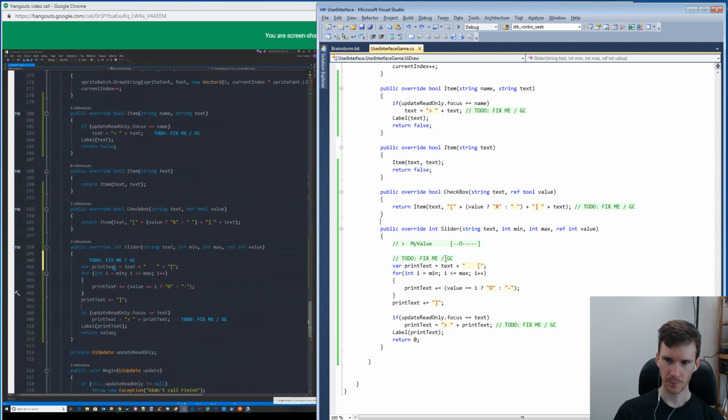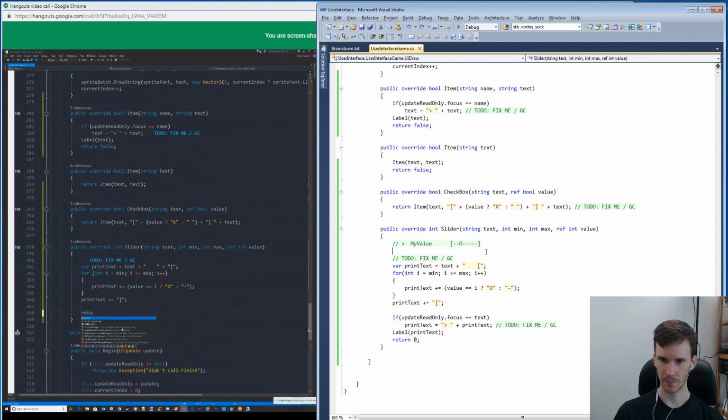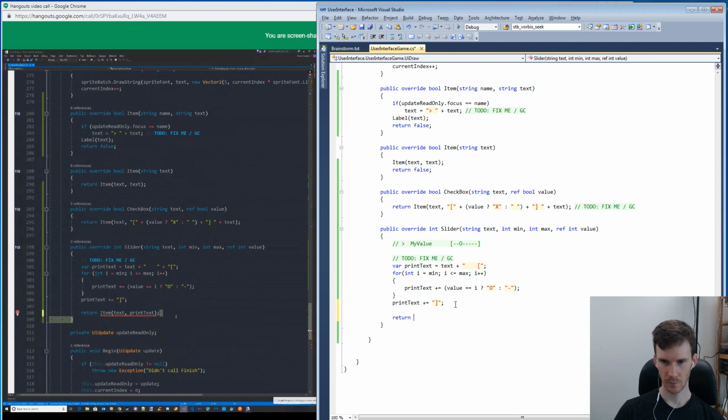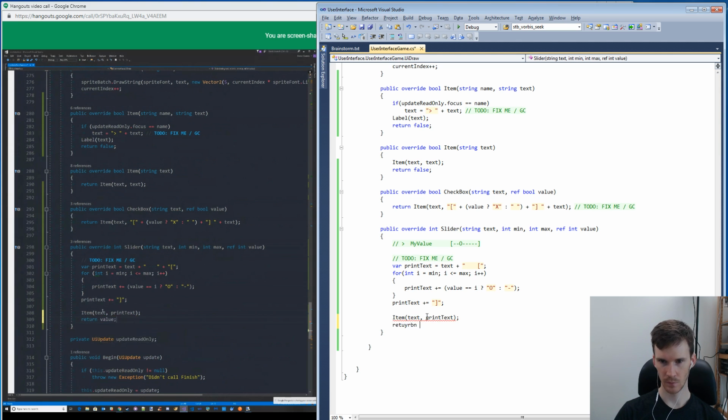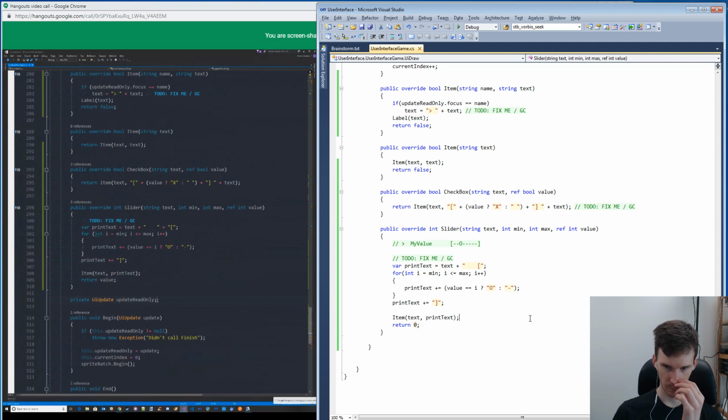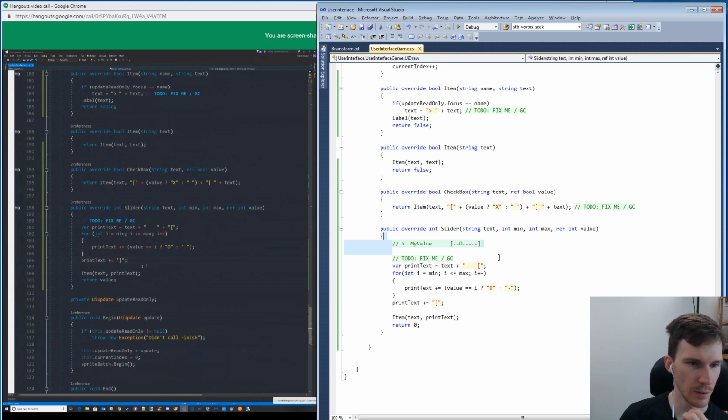So slider, same deal. The print text is what we're going to call text, and then we're going to return item. The name is text, and the text is print text. Can't return. Oh, right. So just item and then return value. Nice. Although, is that right? I thought this value was going to be plus or. Oh, that's an update. Sorry. You wrote return value, and I just automatically wrote return 0.